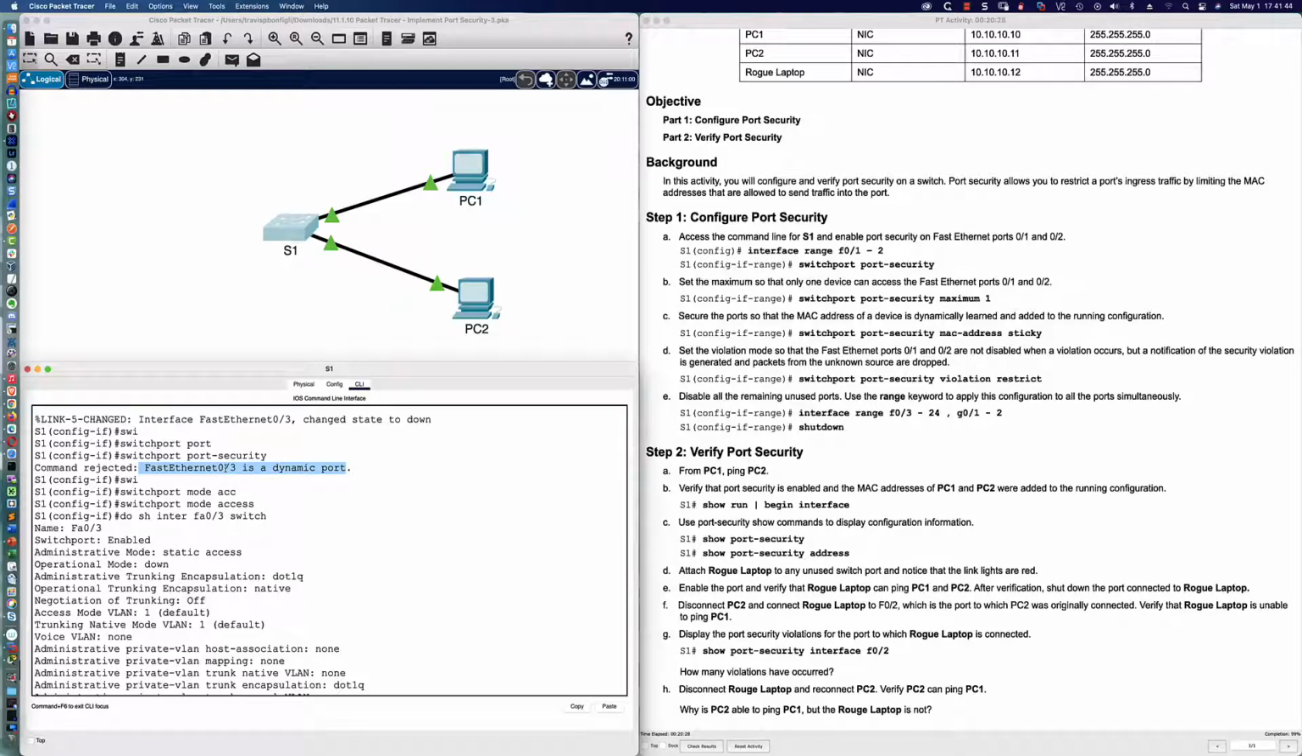Now, can you turn port security on a trunk port? The answer is yes, you can. Would you do that? Debatable, but you could do it. I'm sure there are use cases for it out there. I've actually seen it in some Cisco activities. So it is something that you could do. However, here we're worried about access ports, but I want to make sure you understand why we see command rejected.